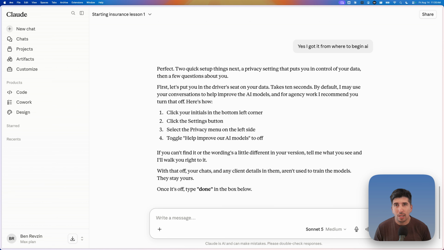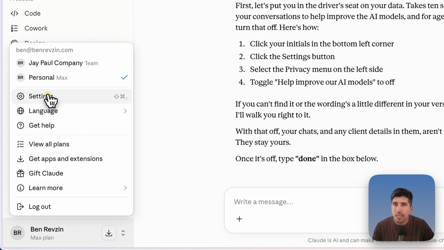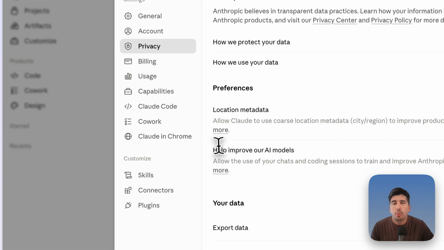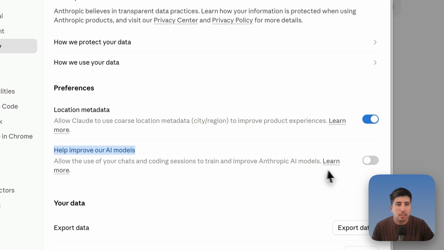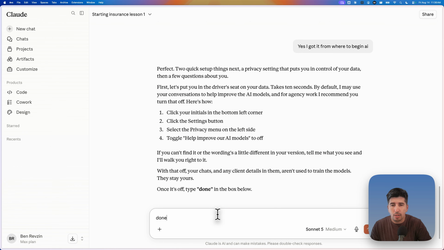Okay, the important thing: Claude is going to walk us through the privacy settings to make sure that Anthropic, the company that makes Claude, is not training its models, its AI, on the data that we put into it. So it says, click your initials in the bottom left corner, click the settings button, then select privacy, and make sure "help improve our AI models" is off. I've already done this, but I'm going to show you guys the steps. So bottom left, settings, then we're going to click on privacy. Then here, "help improve our AI models." We're going to make sure that this is turned off, so it's fully gray. And once that's done, we type done.